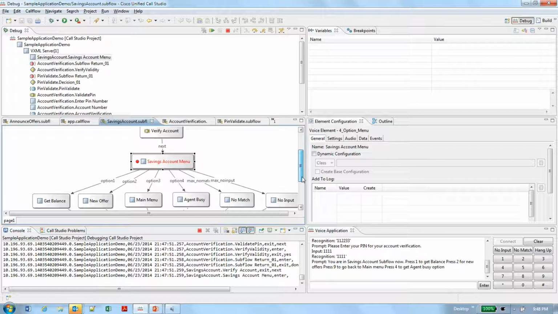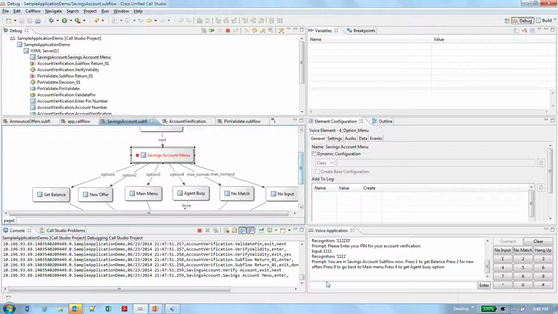Now the PIN and the account is verified, and then it came back to the savings account menu. So I'll just ask for a balance. That is option 1.